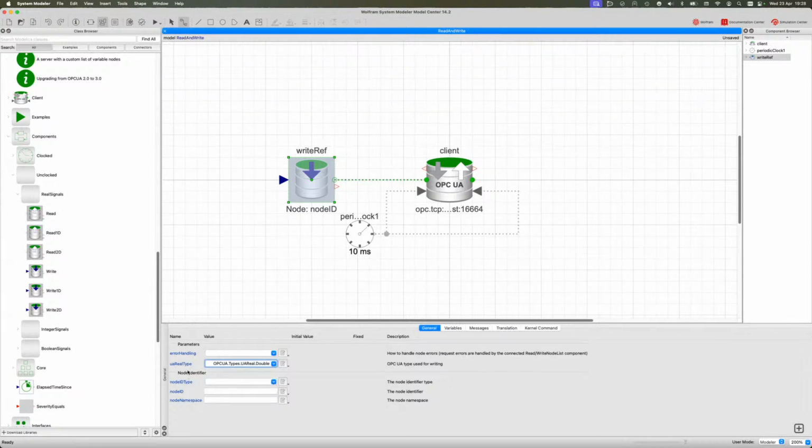Then we will specify the node identifier, pointing out the exact node that we want to write to. First we need to specify what type of ID we are going to use. And this server uses string IDs. And we named the variable ref, for the reference value for the controller. Then we also need to specify a node namespace. Usually for all the local server nodes, that is 1. So that is correct in this case as well.